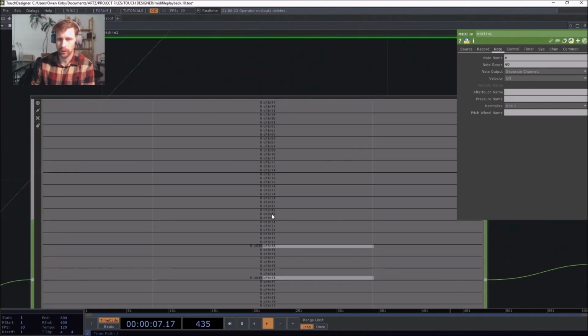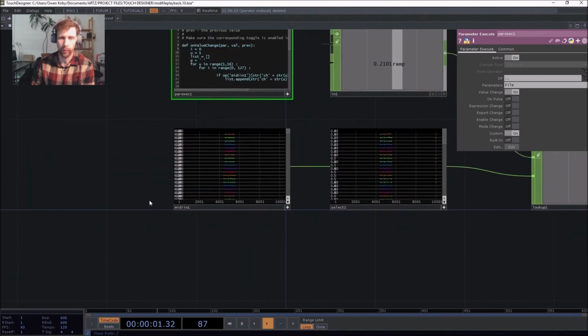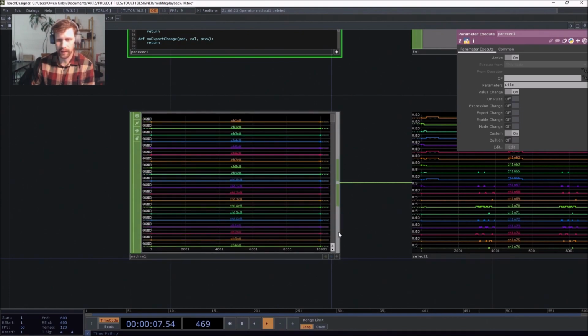I don't know about you. Here it is. You can notice it's already slowing down. We went into the MIDI component over here, and everything's just slowed down. So that's not super helpful.